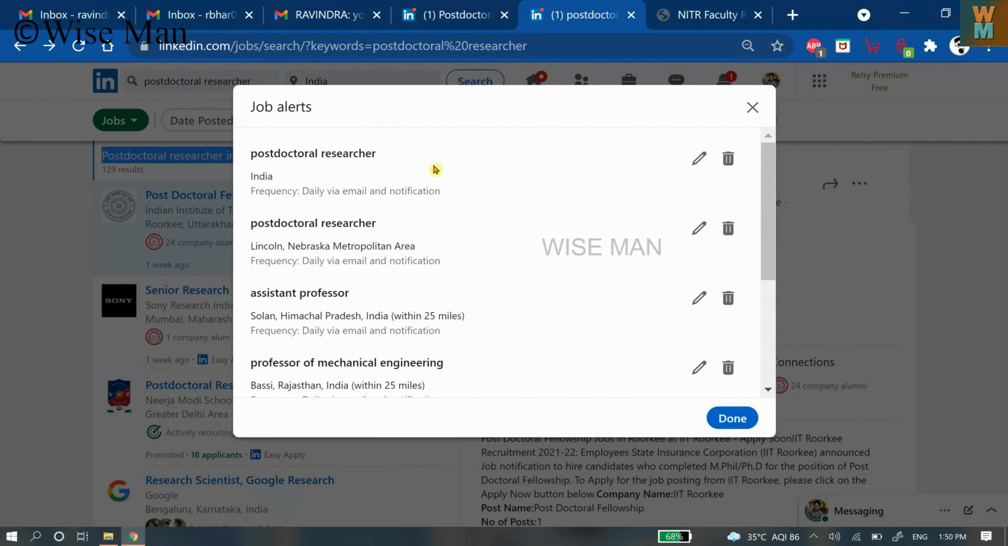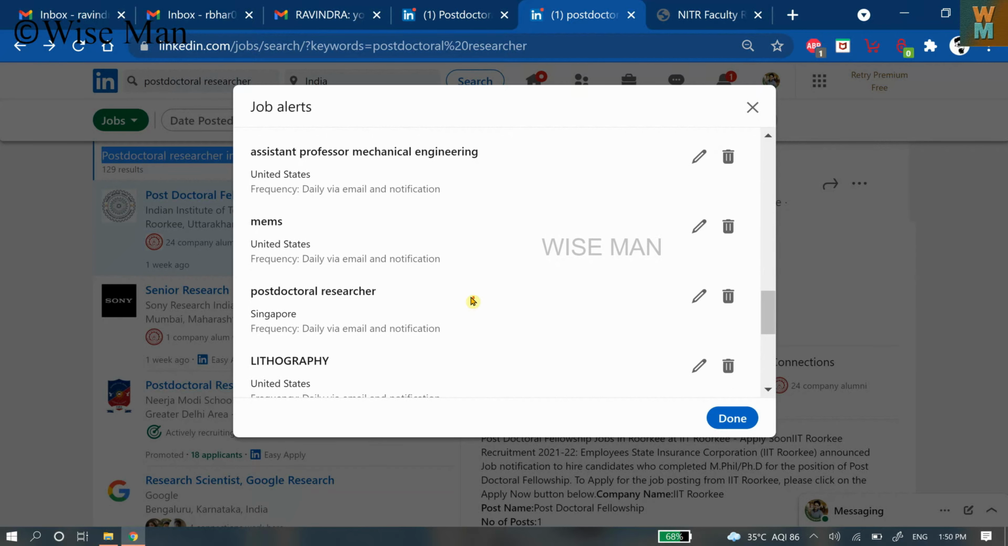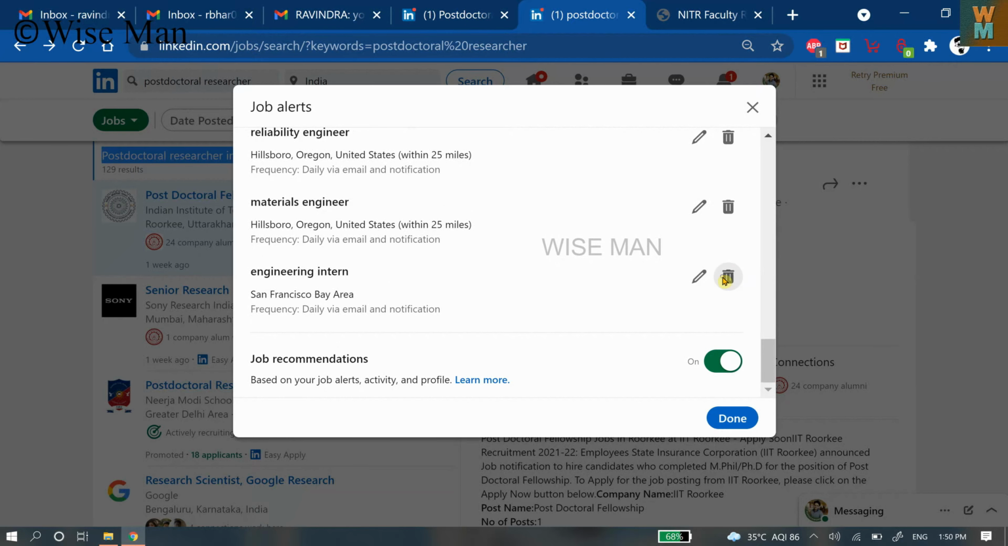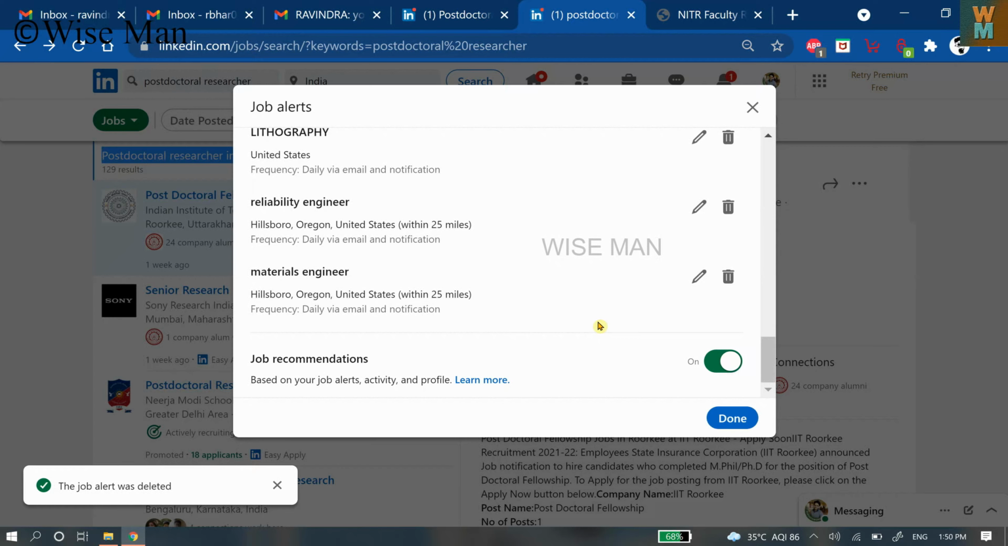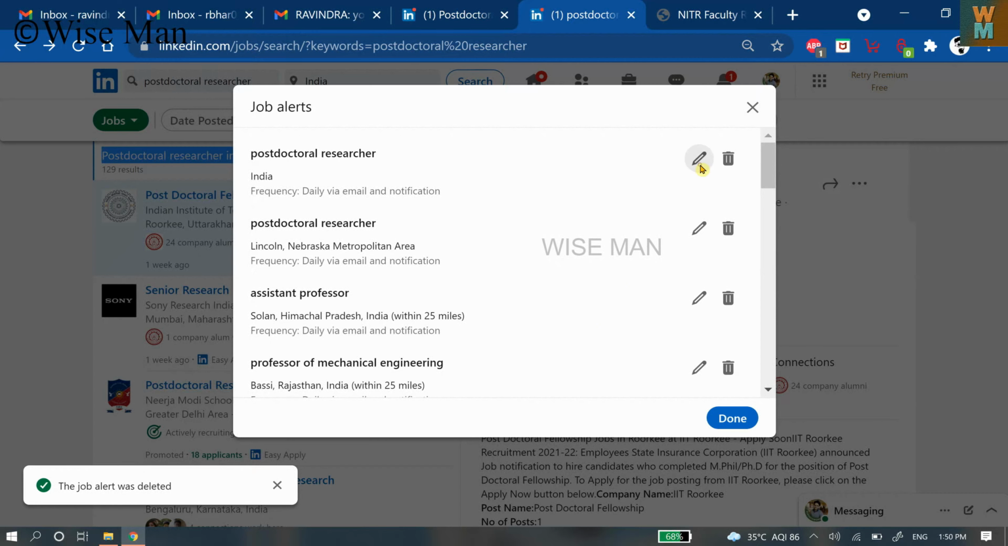And you can also go to settings and delete that if you don't want anything for that. Let's say I want to delete this, click on delete, because it is not needed anymore. That's how you can delete and edit. So let's say I want to edit this, so click on this.